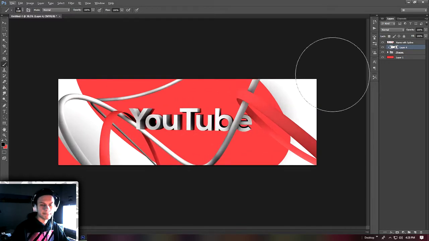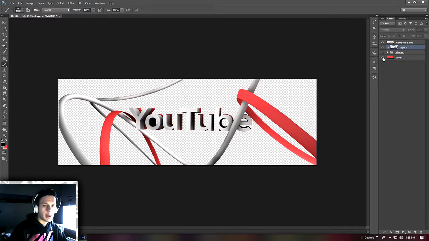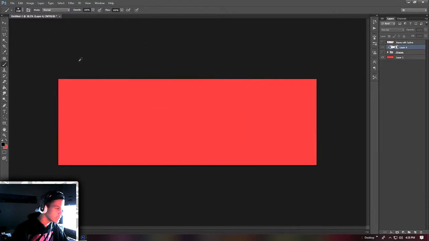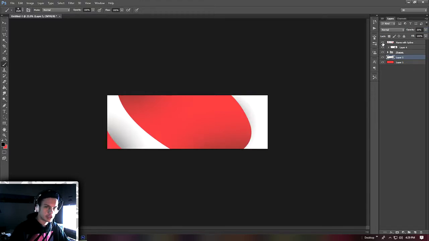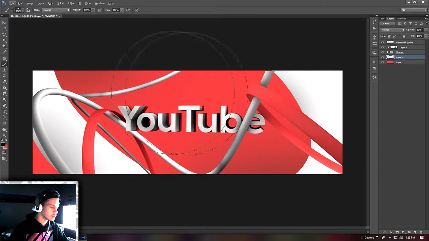Now we have that. And then one more thing I forgot to tell you guys. Do this. So basically on your background, just do the same thing. Just swipe, swipe, and then turn your opacity down to like, let's say 30, and then go ahead and enable these back, and then this is what that looks like.